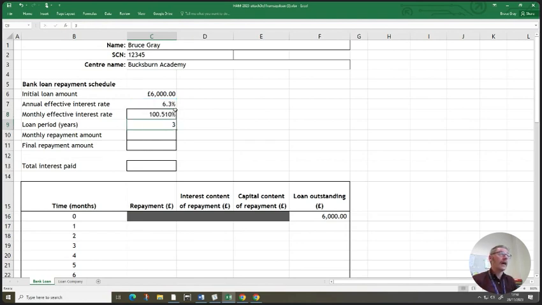That's taken my annual effective rate and broken it down into this multiplier for a monthly effective rate. To get that down to just a percentage, getting rid of that 100%, I'm going to minus 1. So we've got a monthly effective interest rate of 0.510%. Monthly repayment amount. We don't know what that is, the purpose in this question.